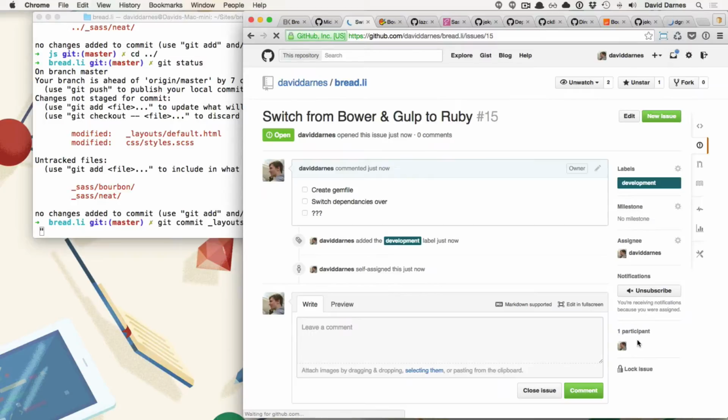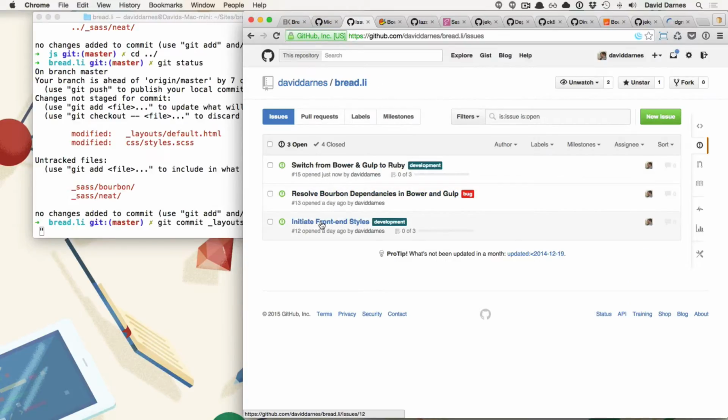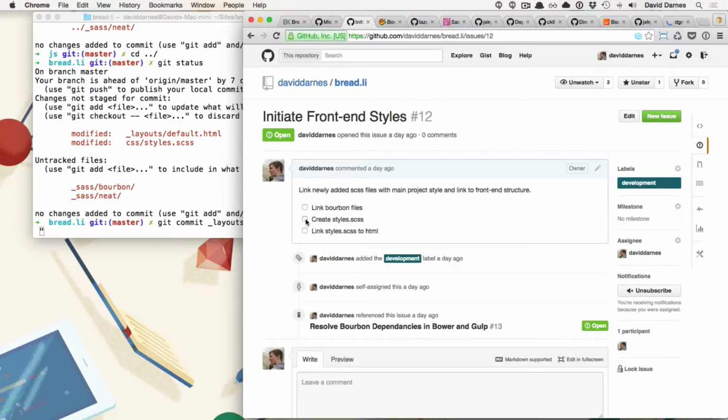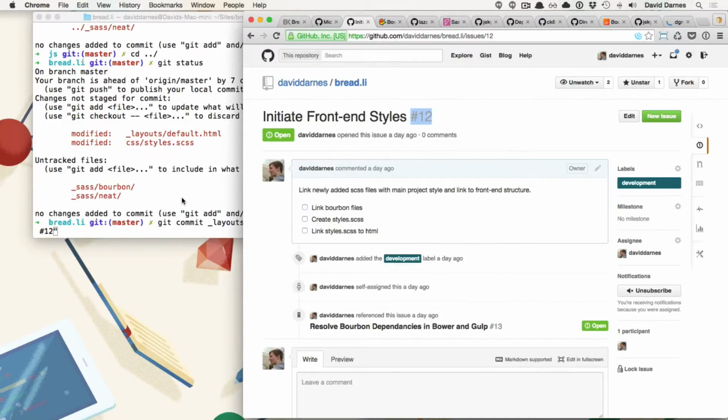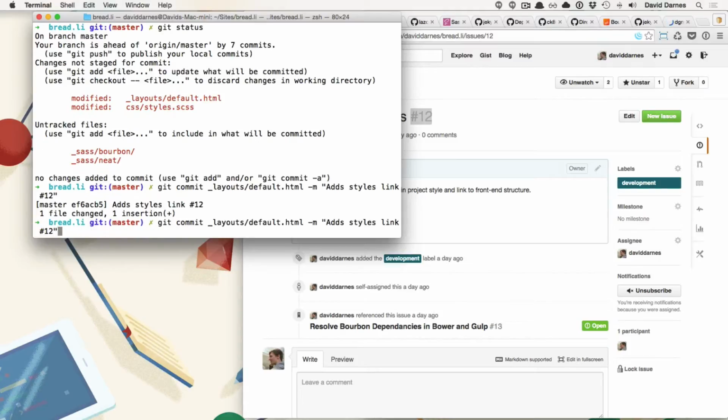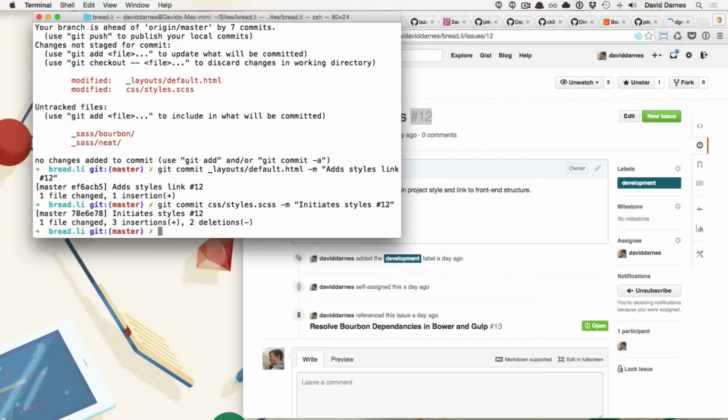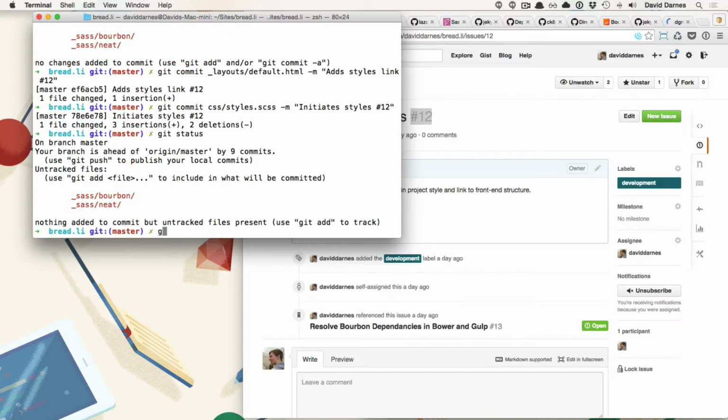Make this issue and assign it to myself as a wild project, because I want to get back to the issues, and then we want to reference this commit, this issue. Git commit CSS, the styles thing, initiates styles #12. Git status. Right, cool. Git push.